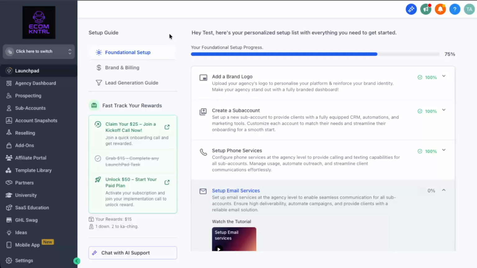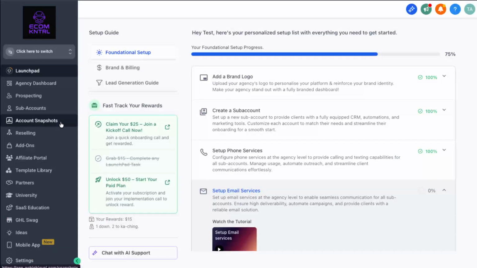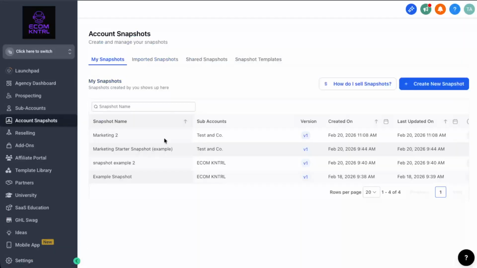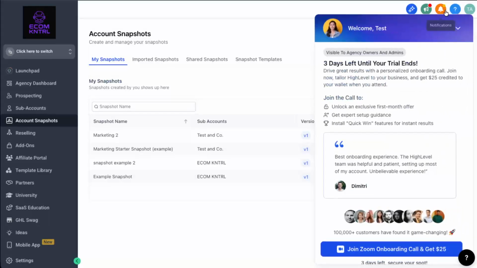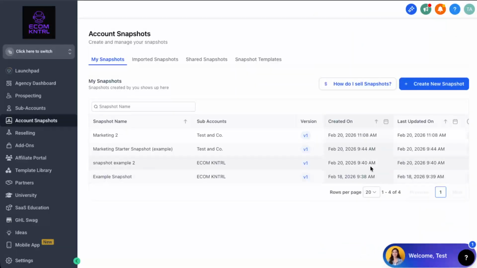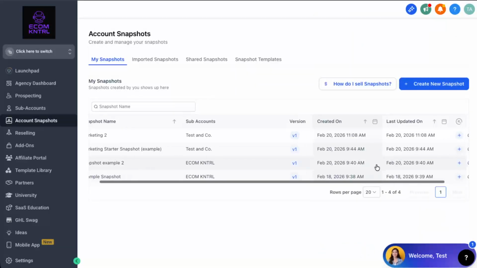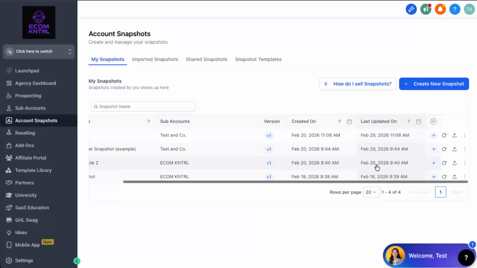From the agency launchpad, look for the section or menu item called Account Snapshots. Go ahead and click on that. This is where all of your snapshots are stored. Snapshots are templates of accounts that bundle funnels, workflows, settings, and other assets. So this page might have quite a few if you've been using GoHighLevel for a while.